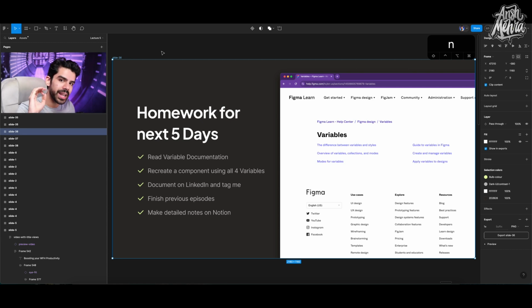Now, if you want to get maximum value out of this episode, you need to do your homework. I would recommend you to go to help.figma.com and actually read the documentation they've written for variables, because it will take some time to understand how this works. Recreate any component that you'd like using all the 4 variables that I've taught you. Document your learnings on LinkedIn and tag me. I always love every time you folks tag me in your notes. It's really nice.